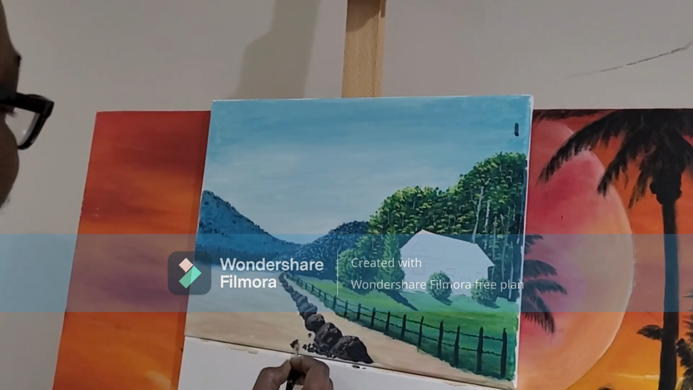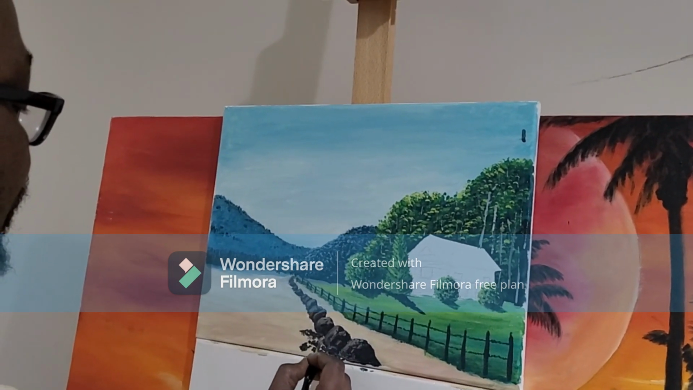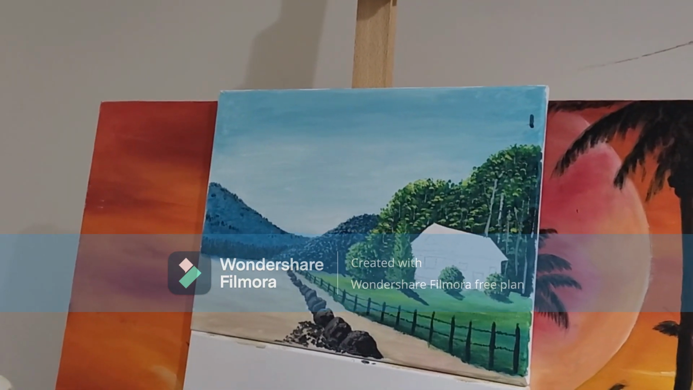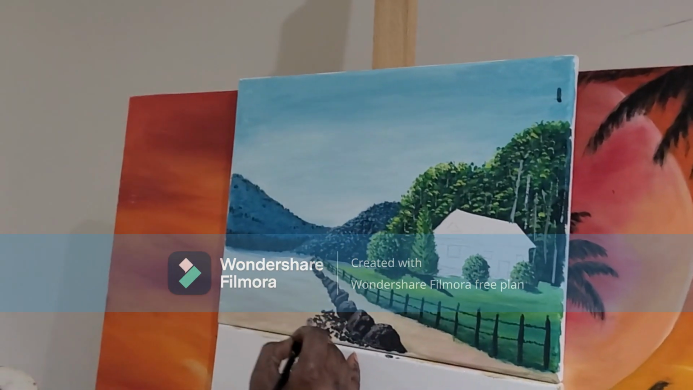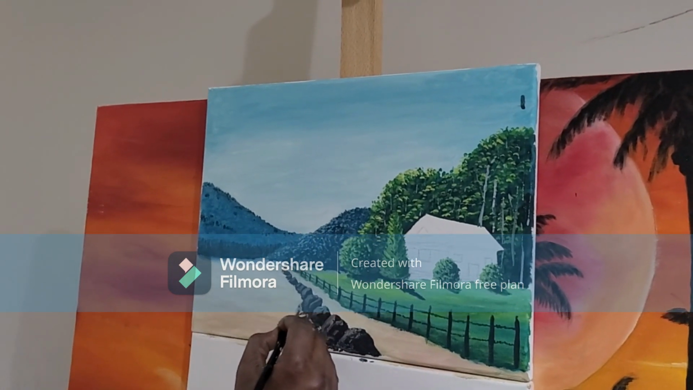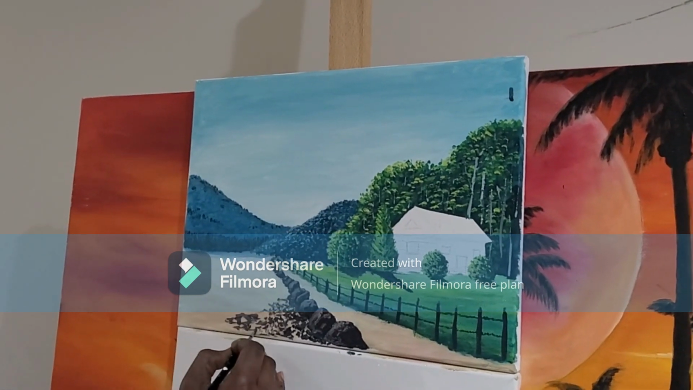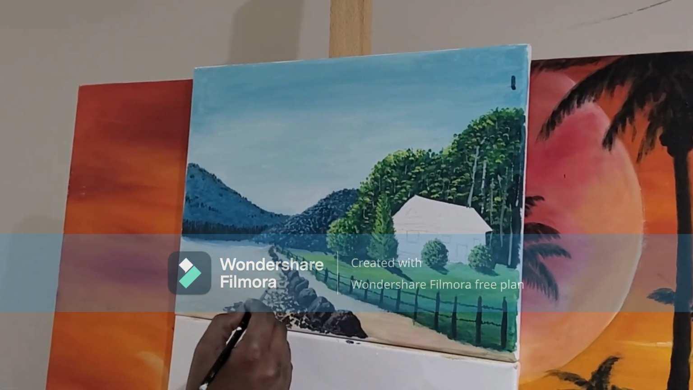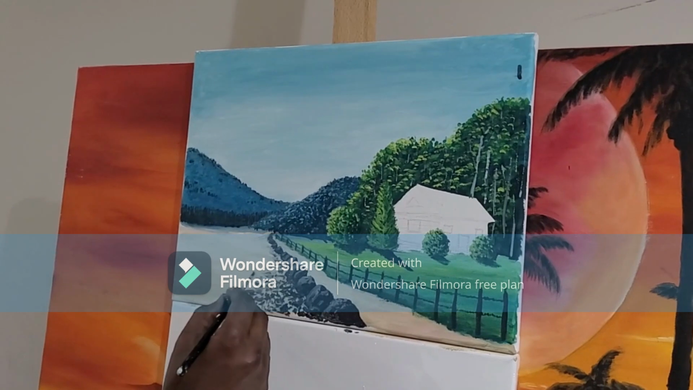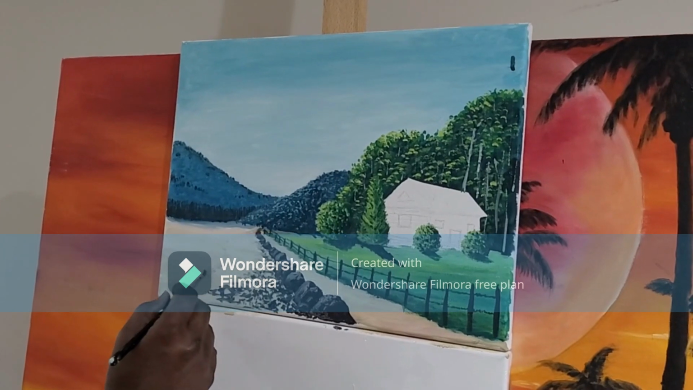And I'm going to put some rocks here, some small, tiny rocks. These are all small, tiny rocks. And this is to show the footpath. I'm trying to create a footpath like here.